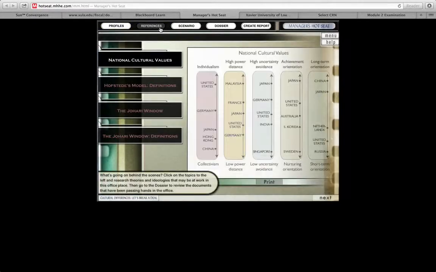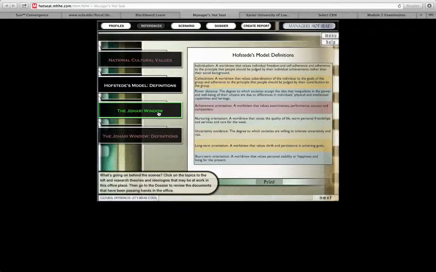The references are also very important because they give you a little bit of an indication of what type of information and what kind of theory will be useful to you as you analyze this particular scenario. So you have the cultural values, you have Hofstede's, the Johari window. We didn't talk too much about this in class, but it's available in your text, and the Johari window definition. And you can actually print these things as well. Once you're finished with this, you can click the next link, and it will take you to the scenario.